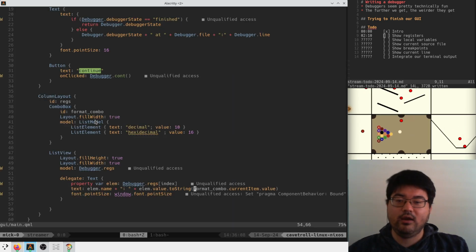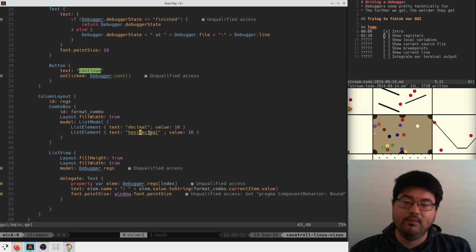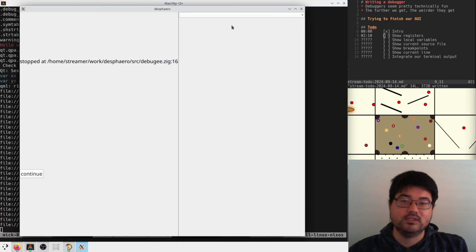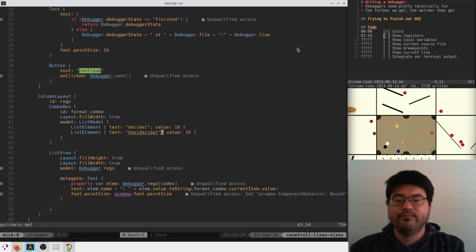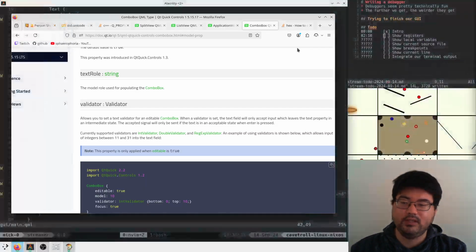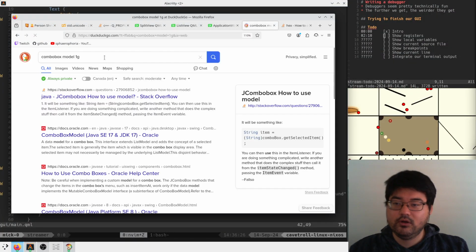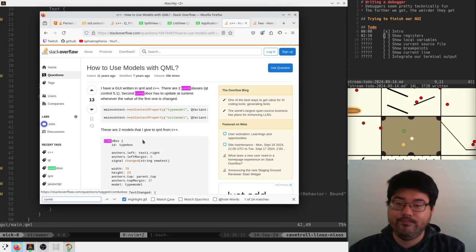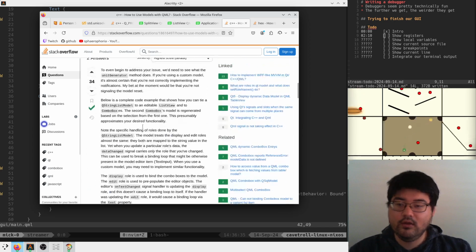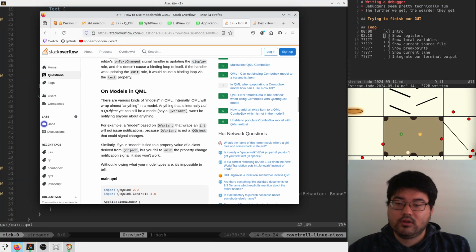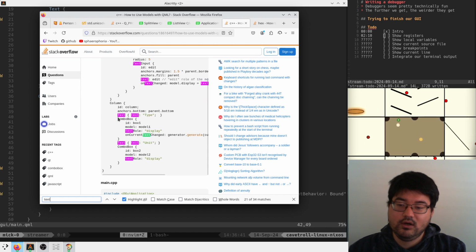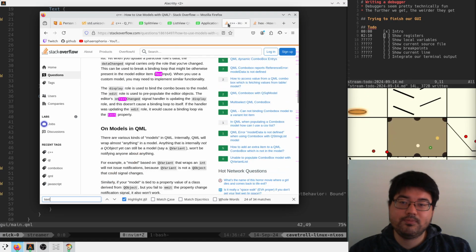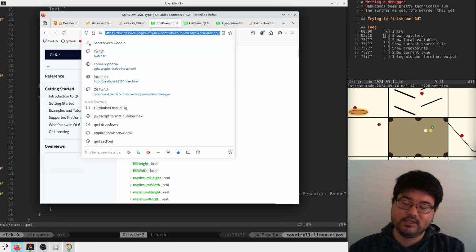So no good there. Can't read value of undefined. And also it doesn't like this like I thought it would. Even the combo box itself seems to have lost these things. So I wonder how this combo box model is supposed to work. How to use models combo box. Yeah, okay. Does it talk about the text field here? Maybe it's part of the list item, list element.